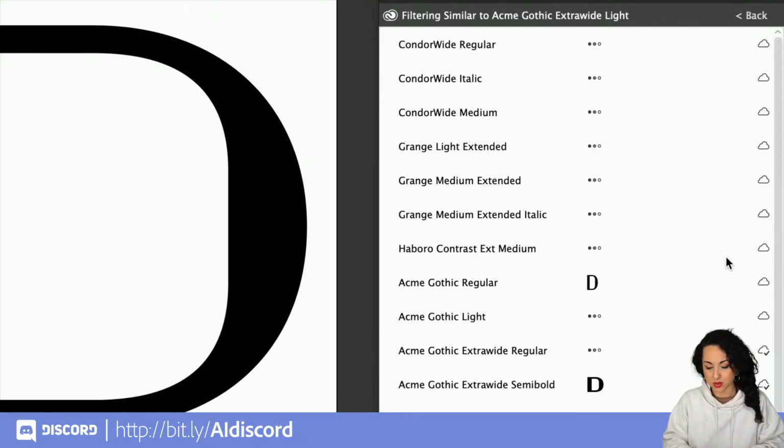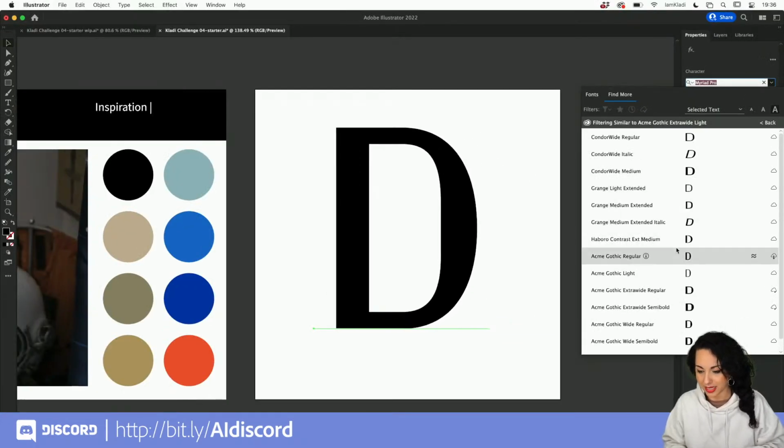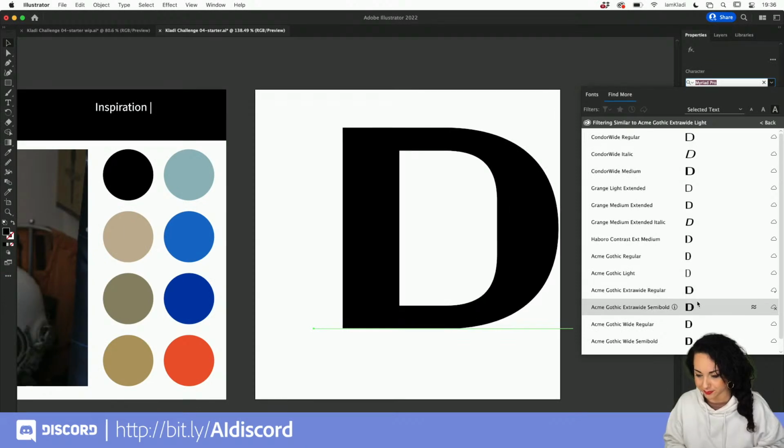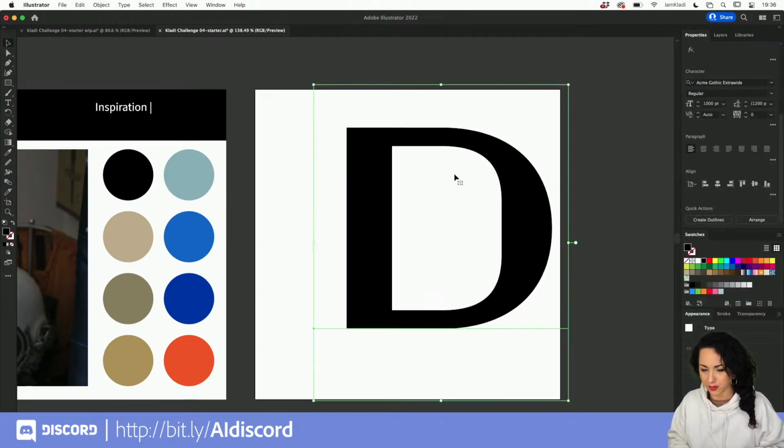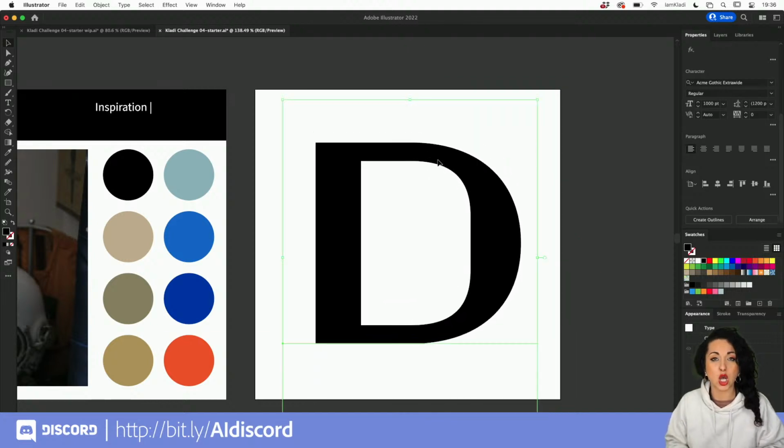So I'm going to go ahead and choose the Acme Gothic Extra Wide. Oh, we can also choose perhaps the regular. I'm going to go ahead and select the regular. So if you want to follow along, you can access this font already, even if it's not part of your library. Access the fonts library by selecting Find More once you choose your character options.